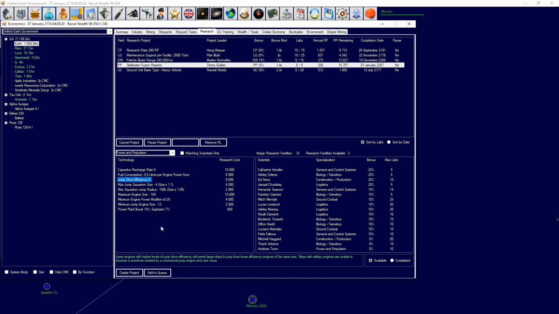Jump drive efficiency. So how much jump drive capability can you fit in a certain amount of space? Max jump squadron size and jump squadron radius, which affect squadron transit. Maximum engine size, going from 40 to, I think, 1,000, something like that, 400 I think. Maximum engine power modifier, maximum jump engine size, and then power boost for reactors.